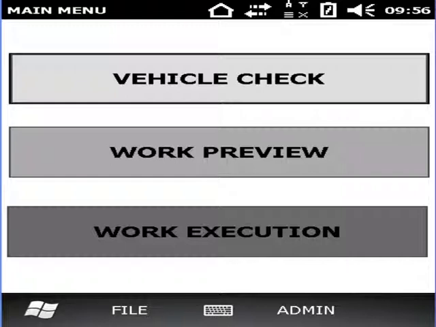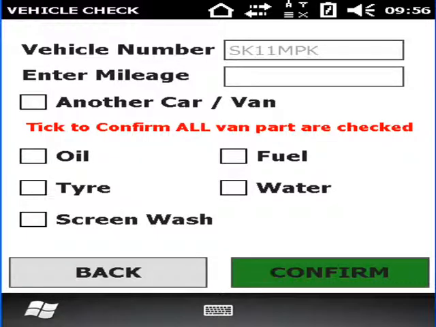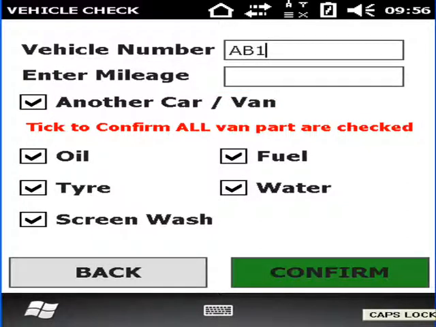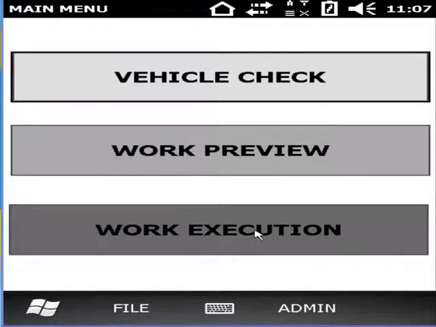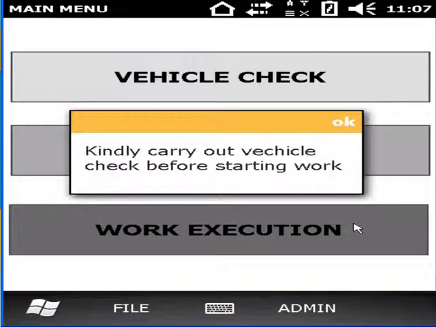Your vehicle check will appear in a familiar format. You will have the ability to add a different vehicle and specify the new registration number. This is the error message that you will see if you try to update work without completing a vehicle check.